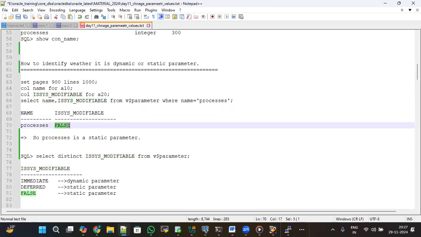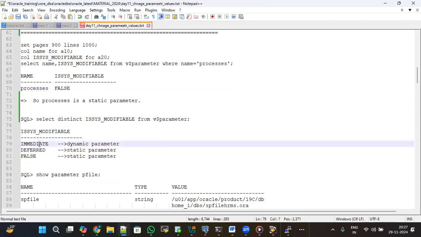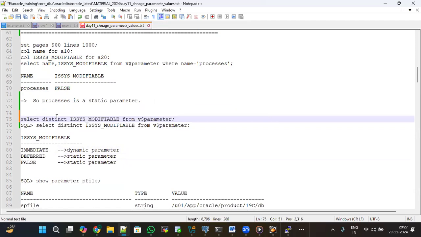If it is true, we can say it is immediate. So what are the possible values of ISSYS_MODIFIABLE? It could be immediate, deferred, or false. What is the use of the distinct clause? It removes the duplicates. So without distinct, how many values can we get?